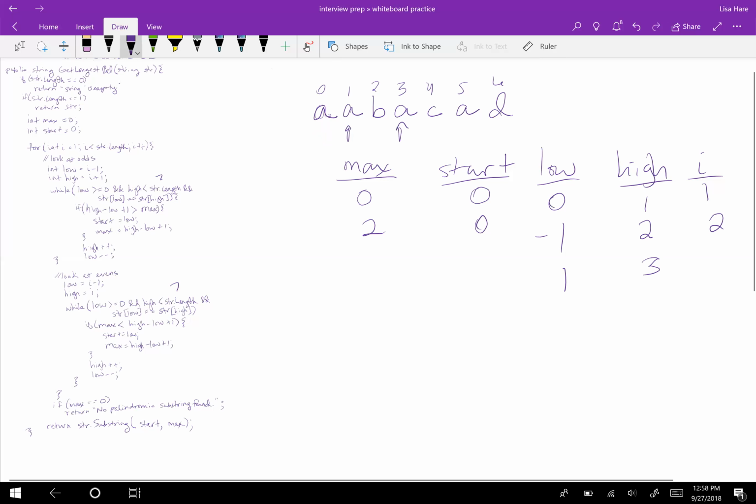And while low is greater than 1 and high is less than string length, which they are, and our string at low and our string at high are equal, which they are, then if high minus low plus 1 is greater than max, so if 3 minus 1, which is 2, plus 1 is 3, is greater than max, which it is, then start equals low and max equals 3. And then we go in and high plus plus, low minus minus, so high is now 4, low is 0.